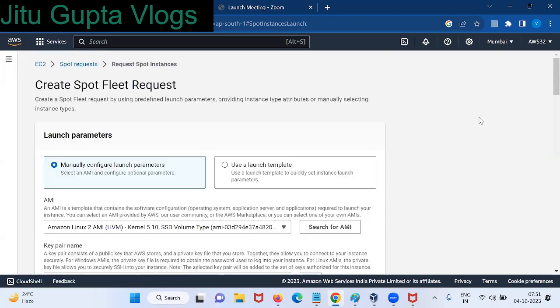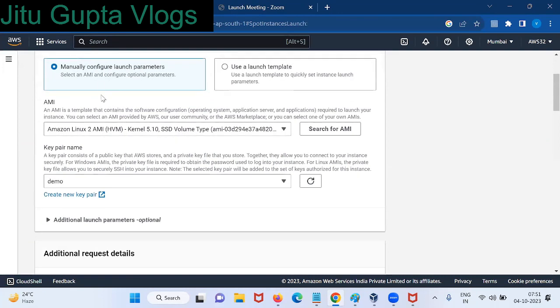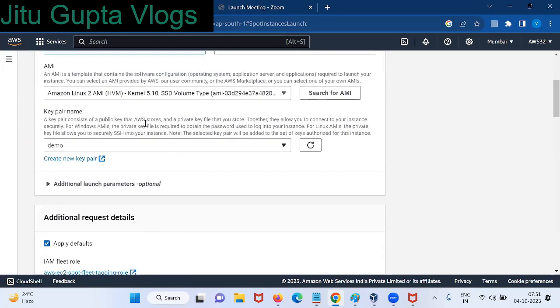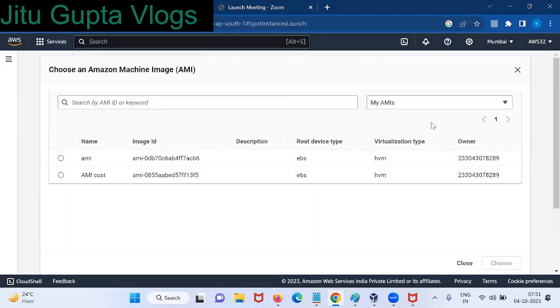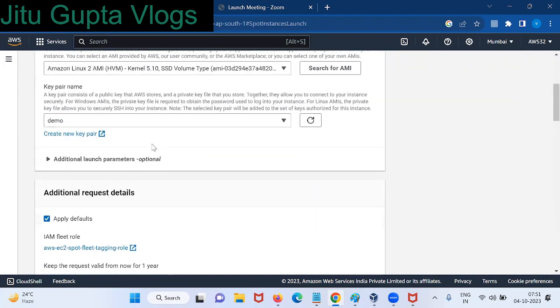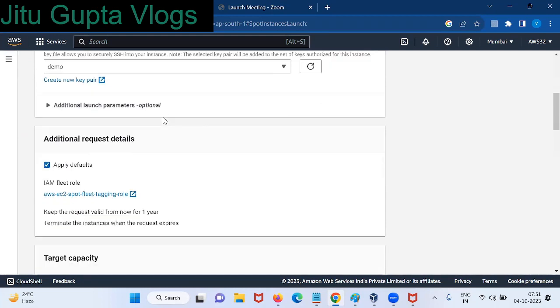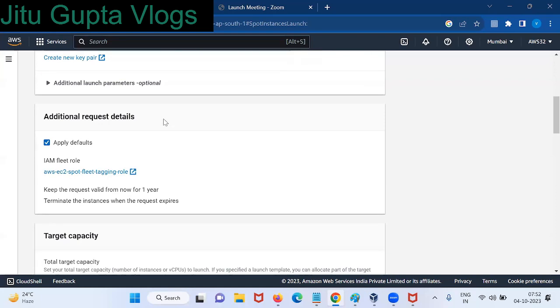Request a spot instance. Once you go here, manually configure launch parameters. Yes, manually I'm going to create. If you want to select an AMI, we can select here. You just give a key pair. See, all are the same. The tariff is different only. The creation of EC2 by using spot or on demand or reserved, everything is the same. The main difference is for costing. The platforms are different, so whichever platform you choose, accordingly you will get a bill. But creation and operation are all the same. There are no other things to choose in these steps.